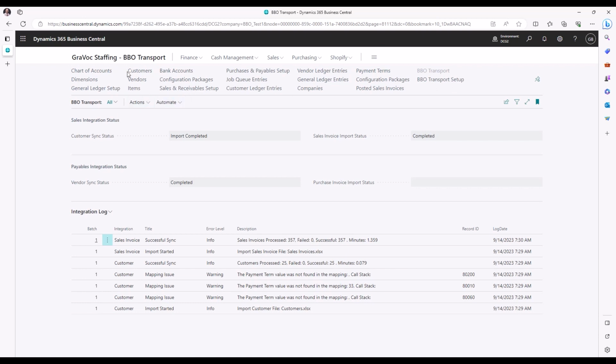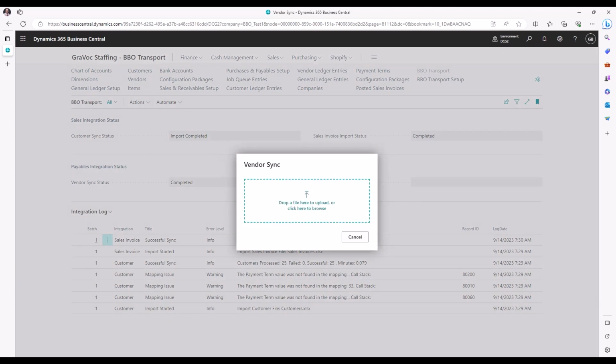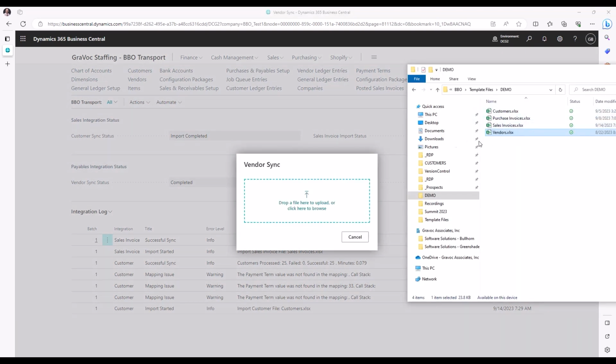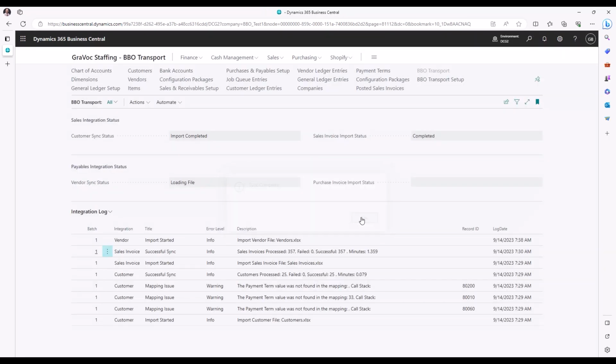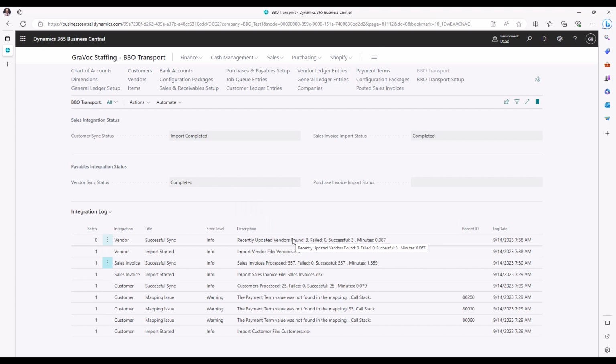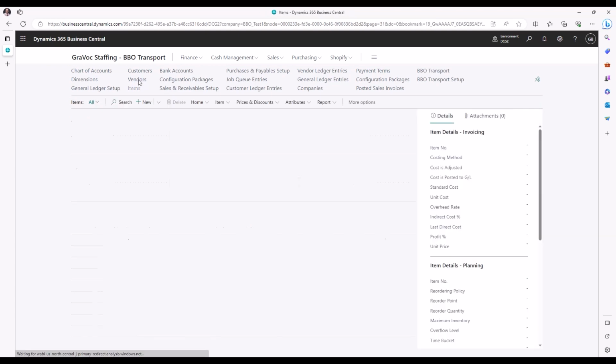Again, the Command and Control Center is a BBO Transport page under Actions. We're going to choose the vendor import. The import window pops open. We're going to drag and drop. Shows you how simple that is. Sync is complete. Let's hit F5. And it says the vendor sync status is completed. It was very fast. Let's go pop into our vendor card.